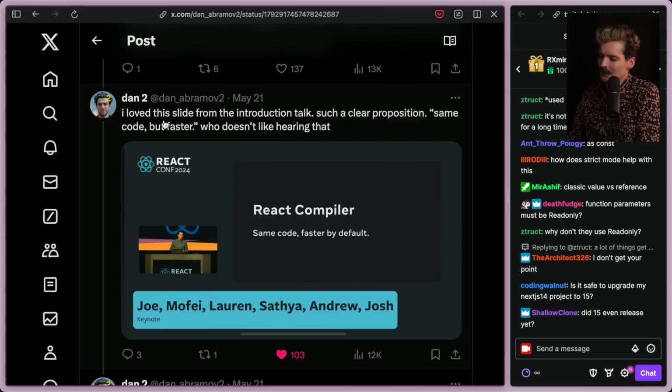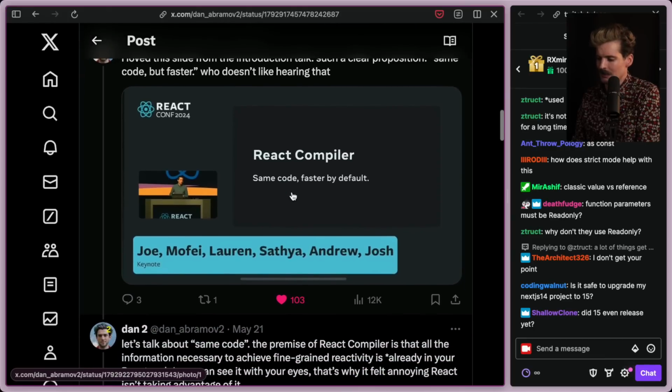Very exciting stuff. I love this slide from the introduction talk. Such a clear proposition. Same code, but faster. Who doesn't like hearing that? Python devs, because it triggers them, because they've been promised that and not gotten it so many times. But yeah, I love this. And I will say from my experience with the compiler, on all the projects I have it running on, I've had to make no code changes too, which is really, really cool.